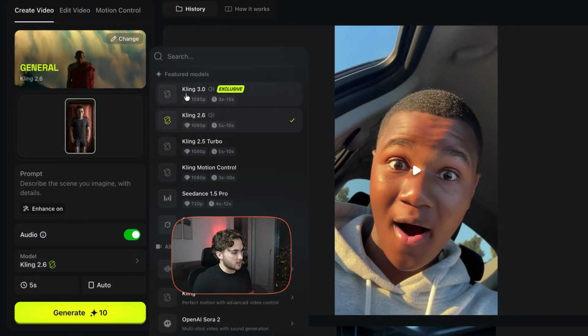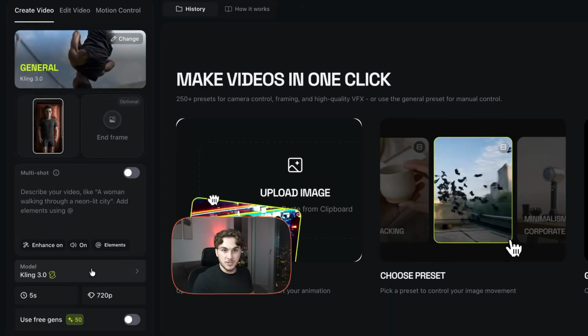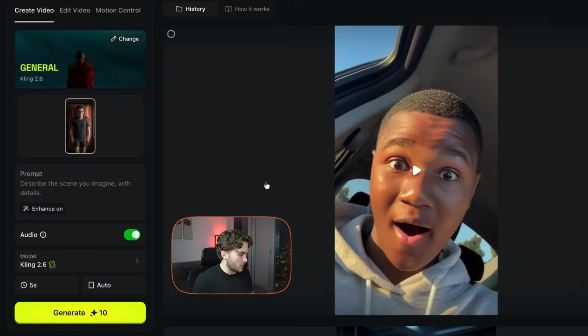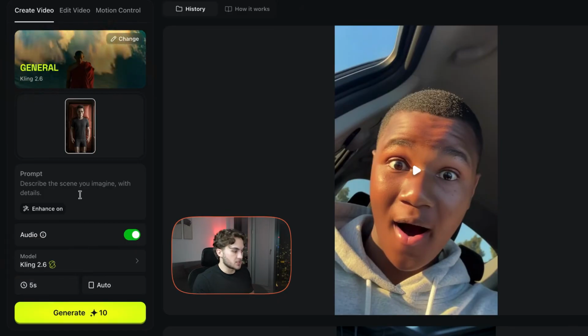And Higgsfield actually have a Kling 3.0 exclusive where you can do multi-shot scenes, which is pretty interesting. But for this use case, we're just going to get one video. So we're going to be using 2.6, and we're going to set the duration to be 5 seconds because we just want a slow zoom in towards him as he looks stressed. So now what's left to do is just to create a prompt for what we want this image to be turned into as a video.